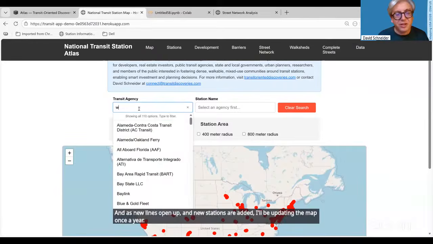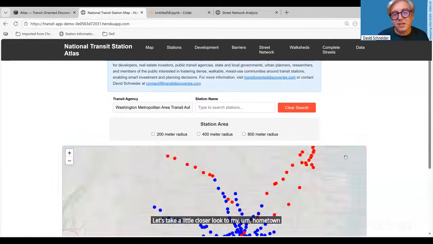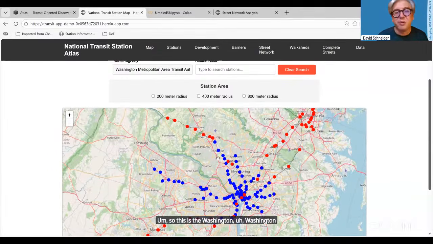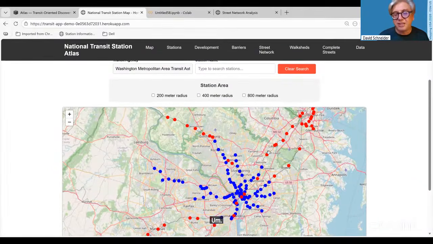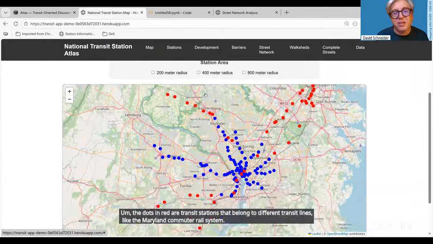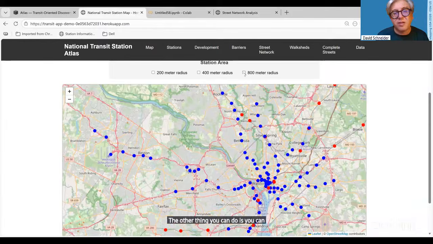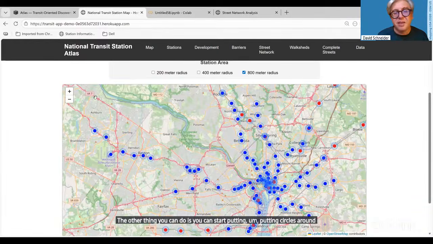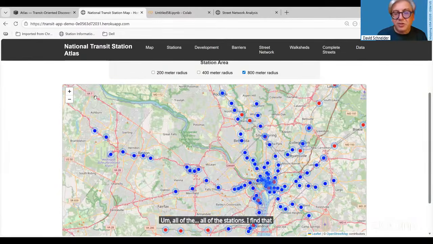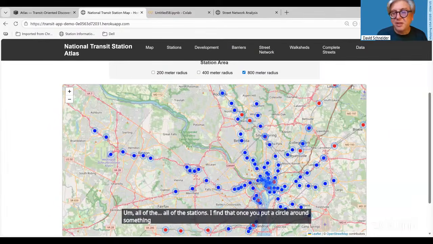Let's take a little closer look at my hometown, Washington, D.C. So this is the Washington Metro system in blue. The dots in red are transit stations that belong to different transit lines, like the Maryland commuter rail system. The other thing you can do is start putting circles around these stations and begin to look at the land uses around all of the stations. I find that once you put a circle around something, things come into focus.